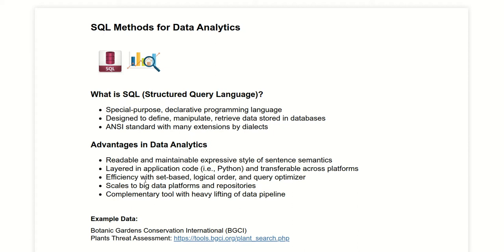And really, using SQL in this environment carries forward a lot of advantages. SQL is a readable, maintainable, expressive, stylized type of language that follows the sentence semantics of human language, namely the English language: select, from, join, where, group by, order by clauses. And so it's really great in that initial front that many newcomers can attach to very quickly.